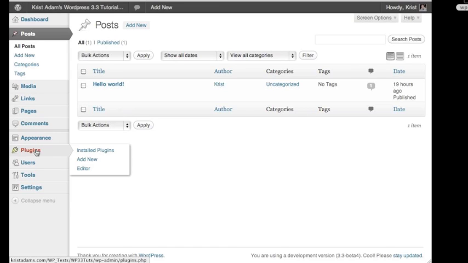Plugins is where you can look at all your installed plugins. You can look at adding new plugins, and you can look at your editor. Again, if you're not familiar with coding and editing actual plugins, leave the editor alone. Users is all the users, the people that are able to update and edit your website, people that can post on your blog. That's what that would be for. You can see all the users, you can add a new user, and then you can even see your profile as whoever you're logged on as.